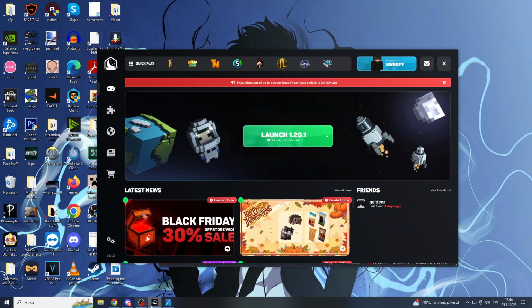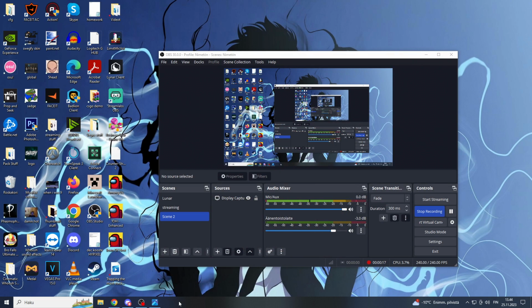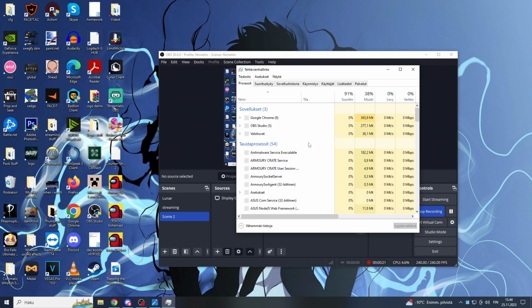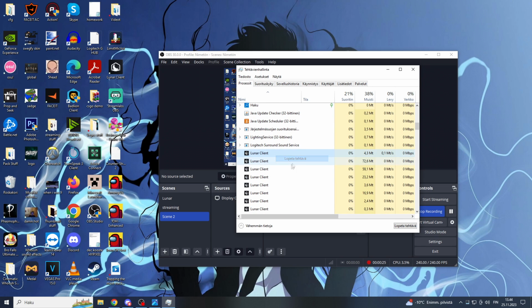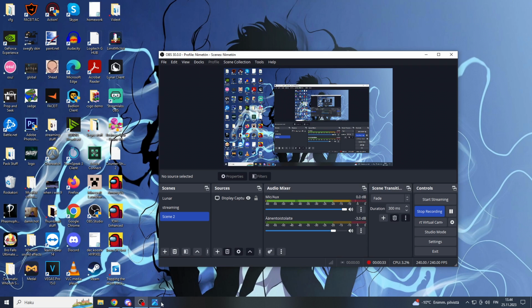So first of all, we want to close the Lunar client. We want to fully close it. When you've closed the window, you want to go into your task manager. You find Lunar client and you end the task. Okay. It's ended. Sorry, this is in Finnish, but now we don't have Lunar client open, so it's fully closed.